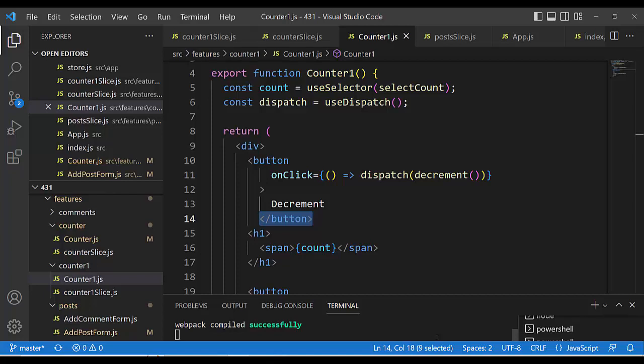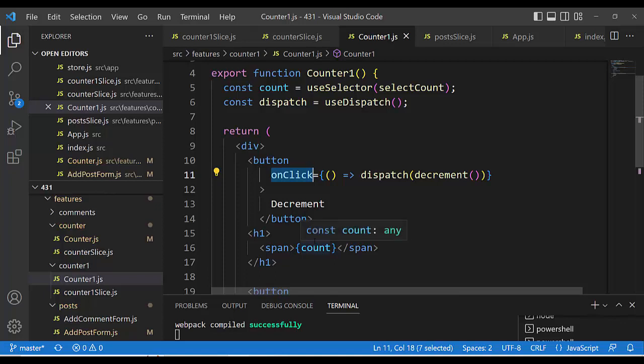This is not a React element, it is an HTML element. HTML element, there is an attribute. Button, there is an attribute. Attribute onClick. That attribute onClick is a JavaScript event onClick. And it means when we press the left button of the mouse on that button, press and release, it is an onClick event.